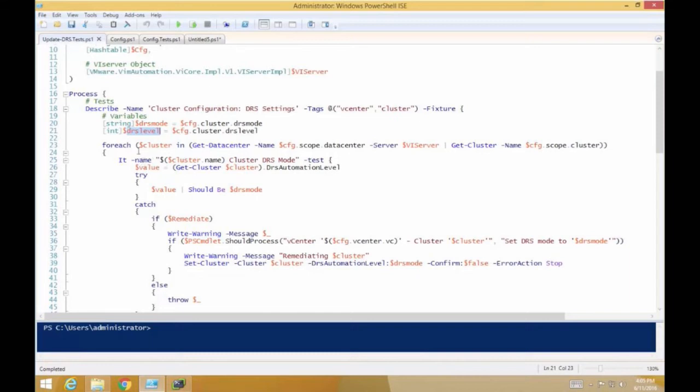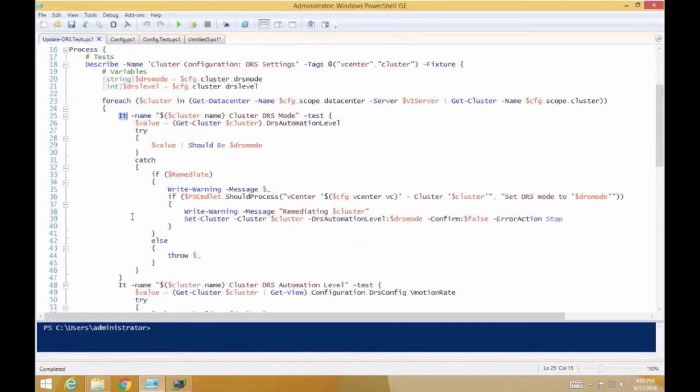And then we just kick off a for each loop. So if we had multiple clusters in the environment, mine's only got one, it'll go through each cluster and check for these desired settings. So after the for each, we kick off into an IT, which is one of the pester tests. And this is a reasonably sized test. It goes down to line 47 there. And what we want to do there, so we've called it cluster DRS mode. So we want to test that the mode is valid.